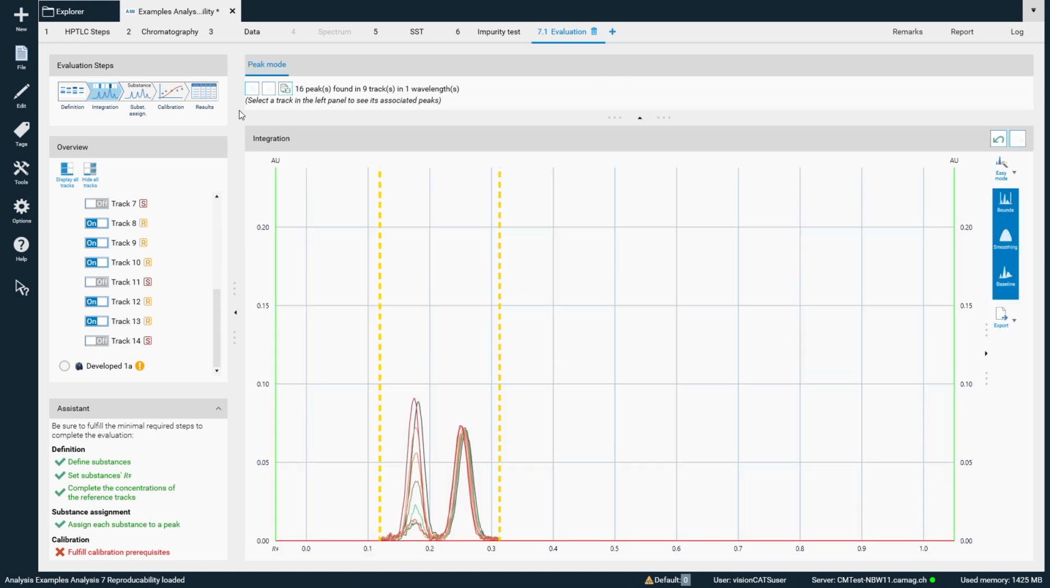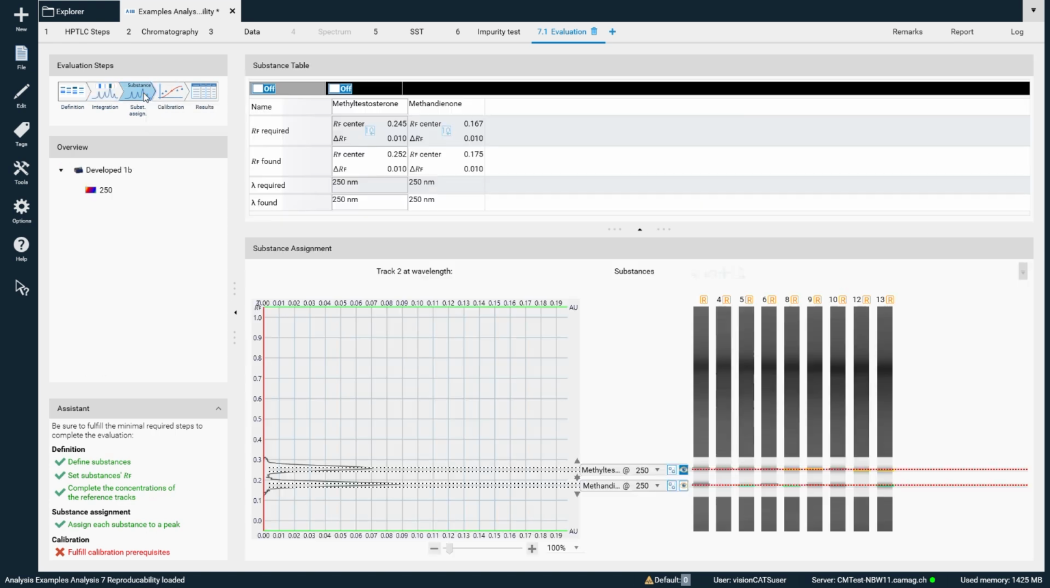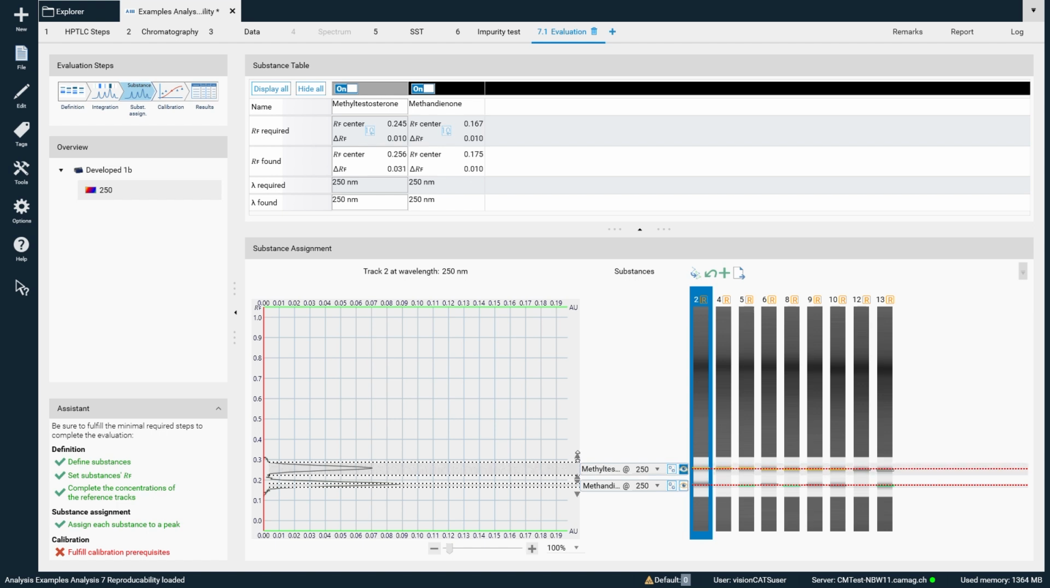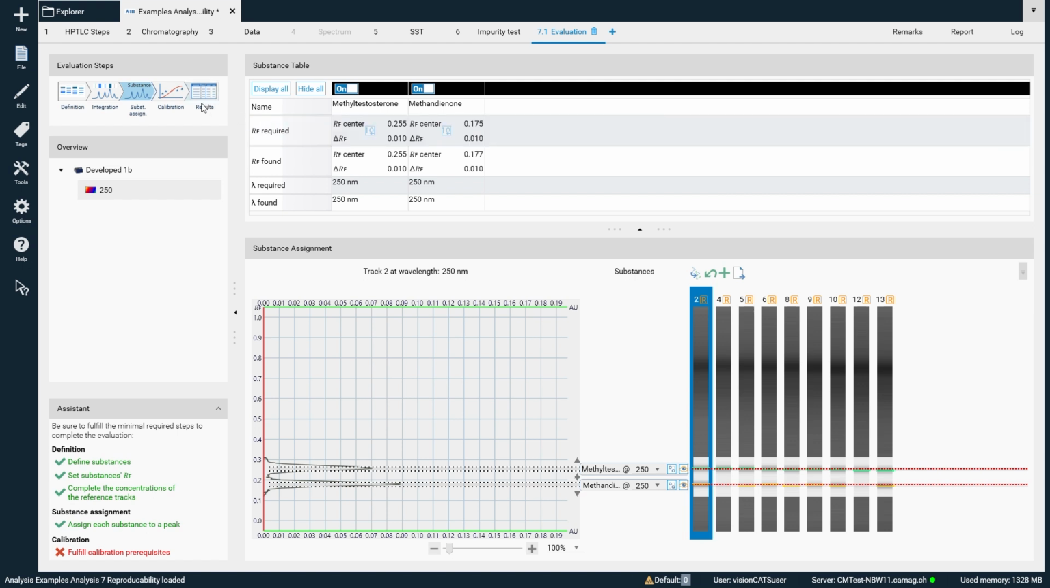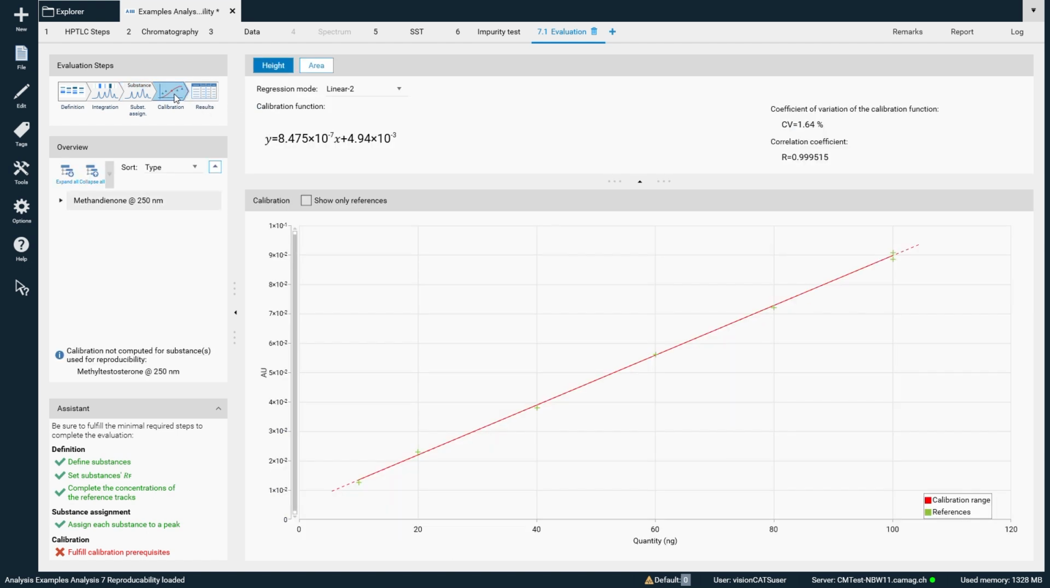Switch to the Substance Assignment step and assign the peaks to their corresponding substances. Alternatively, determine RF values semi-automatically. When reproducibility mode is enabled, integration and substance assignment are performed in the same way as for standard substances. However, since no calibration is performed, the calibration mode and range deviation fields are not displayed. In addition, no distinction is made between sample and reference tracks.